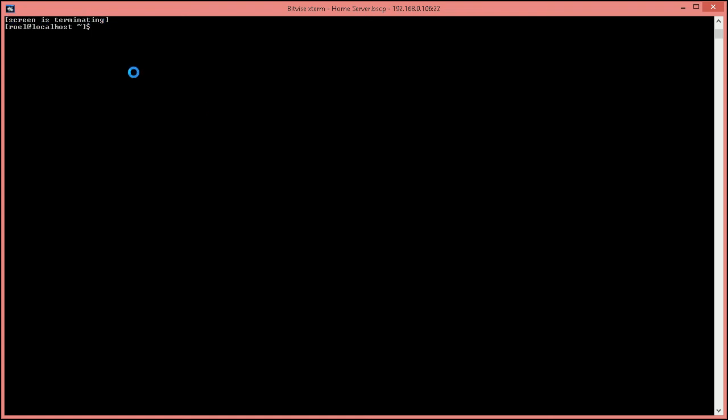It's like another session, but within the same shell session. Let's try again. Screen. Exit. So we've gone from one into another, and then we've exited back out.